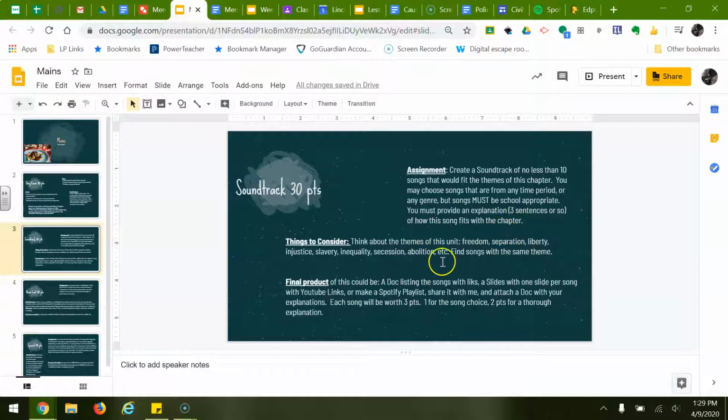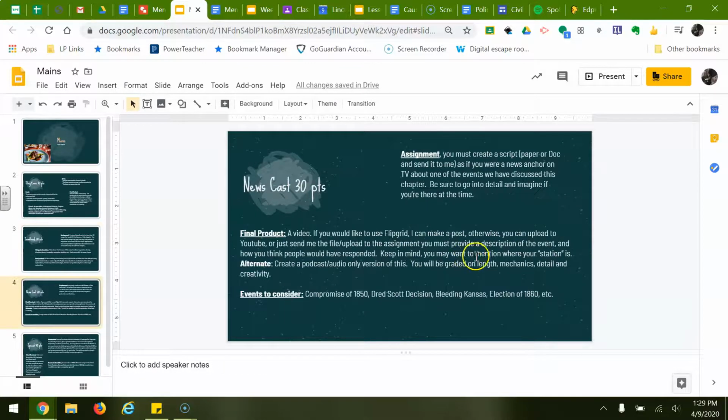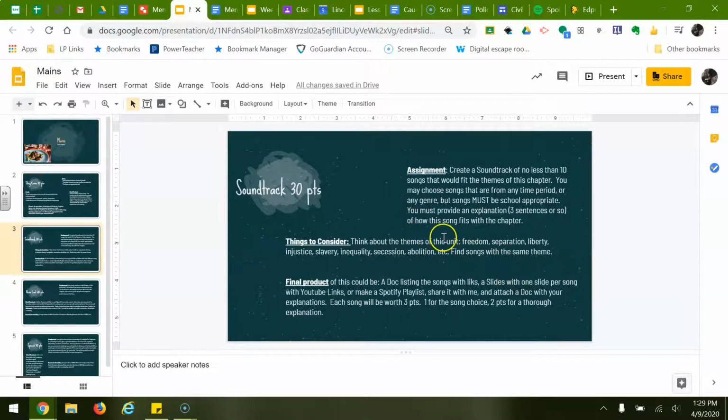So what I would do is think about the different themes of this unit, and you are not limited to just these ones. Freedom, separation, liberty and justice, slavery and equality, secession, abolition, infighting, sectionalism, things like that. Find songs with the same theme.